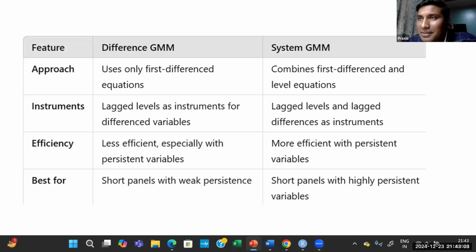If persistence is weak, then the instrument will be stronger, right? Yes or no? In the case of difference GMM, if persistence is weak, then the instrument will be stronger, because we said that if strong persistence is there, then the instrument will be weak. So for a short panel with weak persistence, you would prefer difference GMM. Short panels with a highly persistent variable, you will prefer system GMM. And you see that here system GMM will score more than the difference GMM.